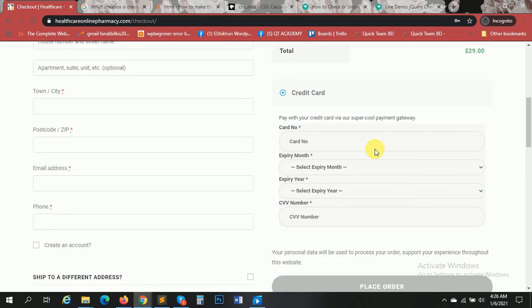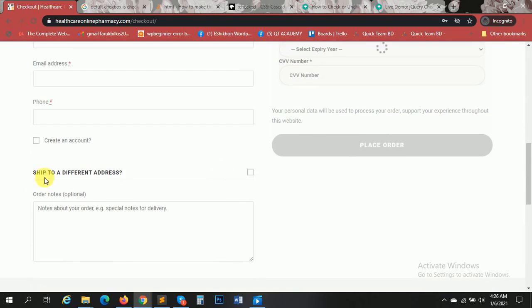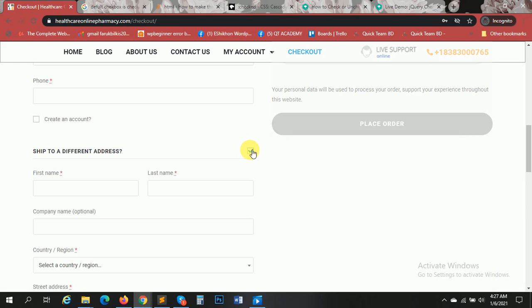But where is it? Yes, this is here. Ship to different address. This is now unchecked, right? This is now unchecked. When someone needs to ship this product to a different address, then they have to select it here.